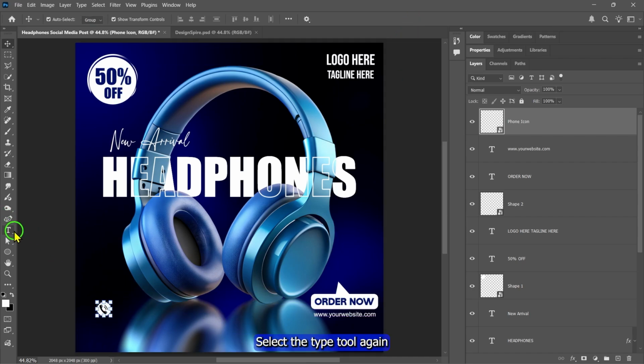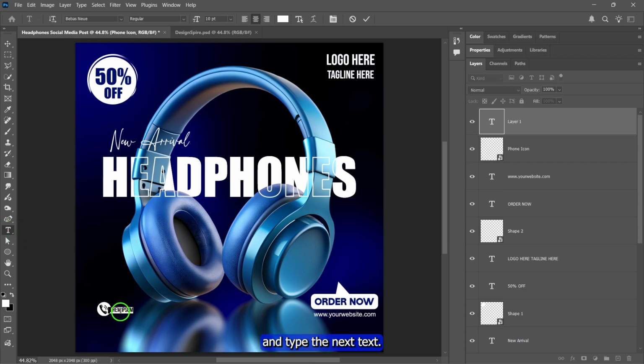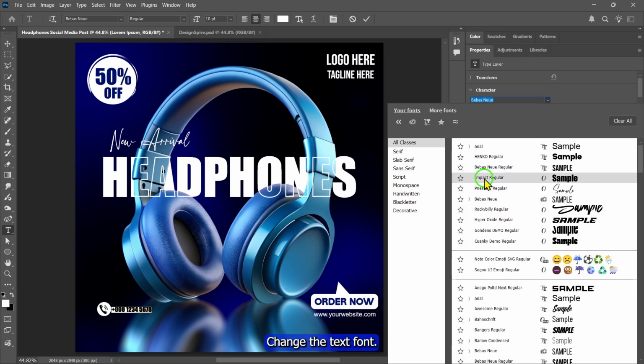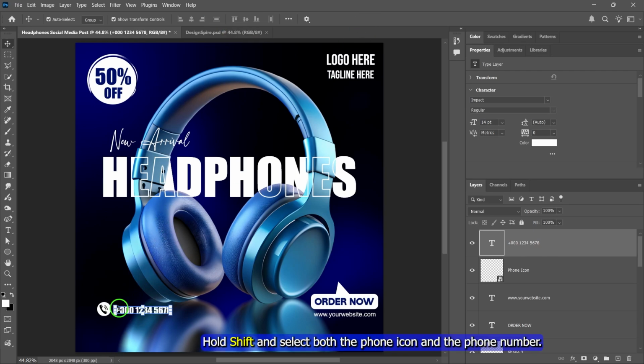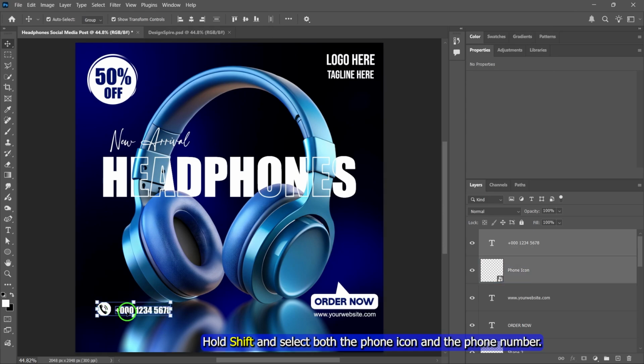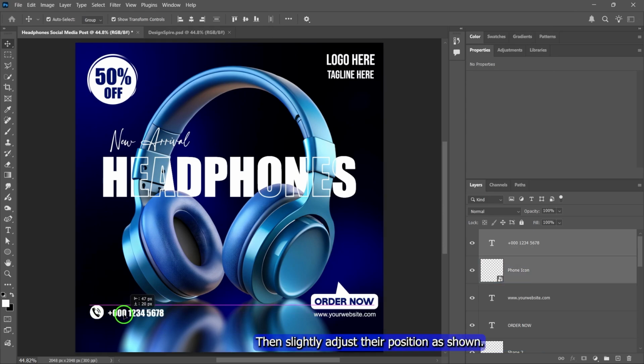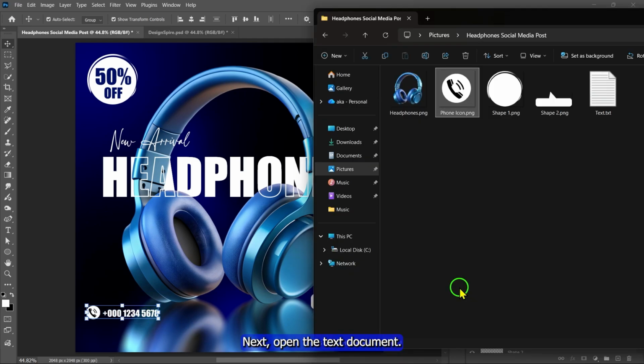Select the Type tool again, and type the next text. Change the text font. Adjust the text size, and position the text as shown. Hold Shift and select both the phone icon and the phone number, then slightly adjust their position as shown. Next, open the text document.